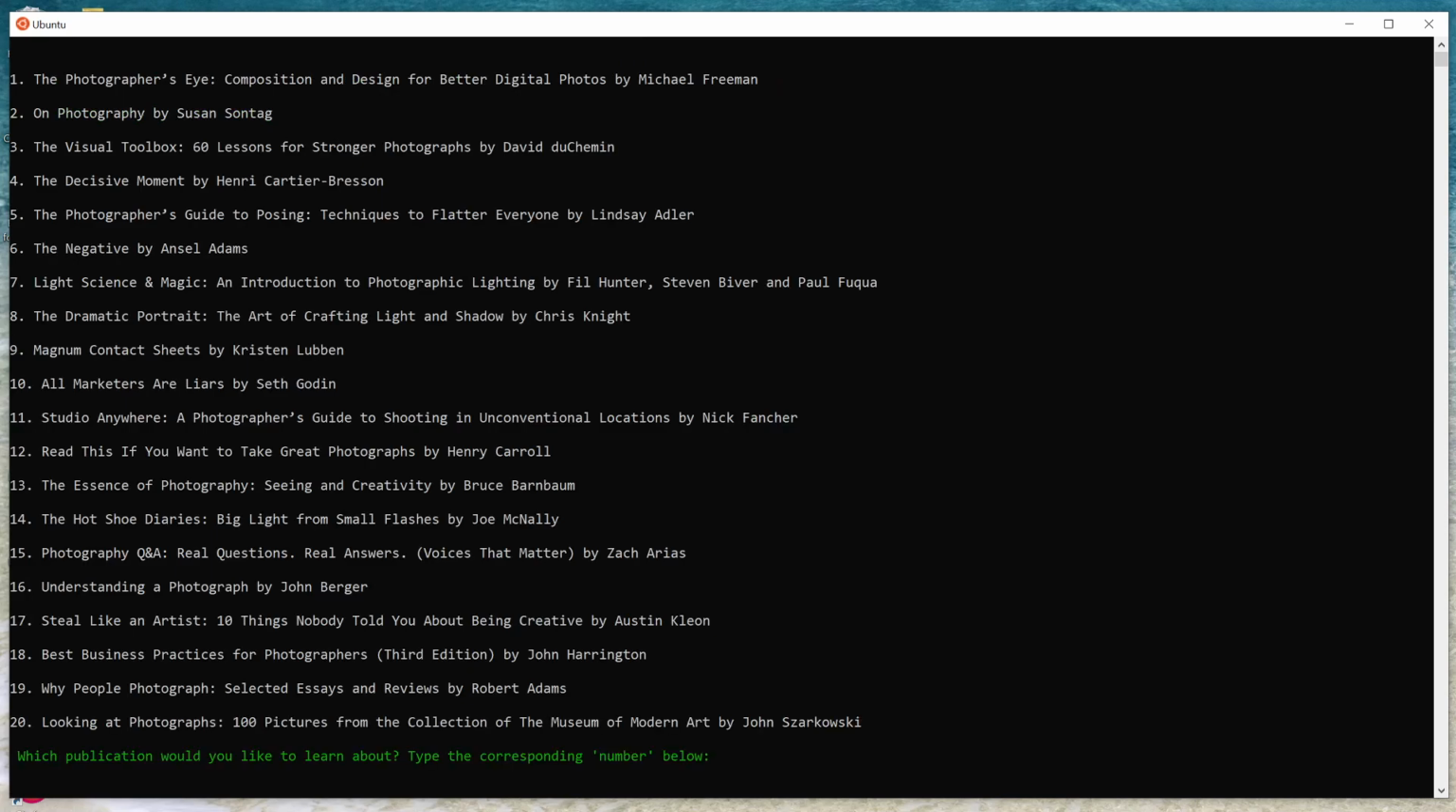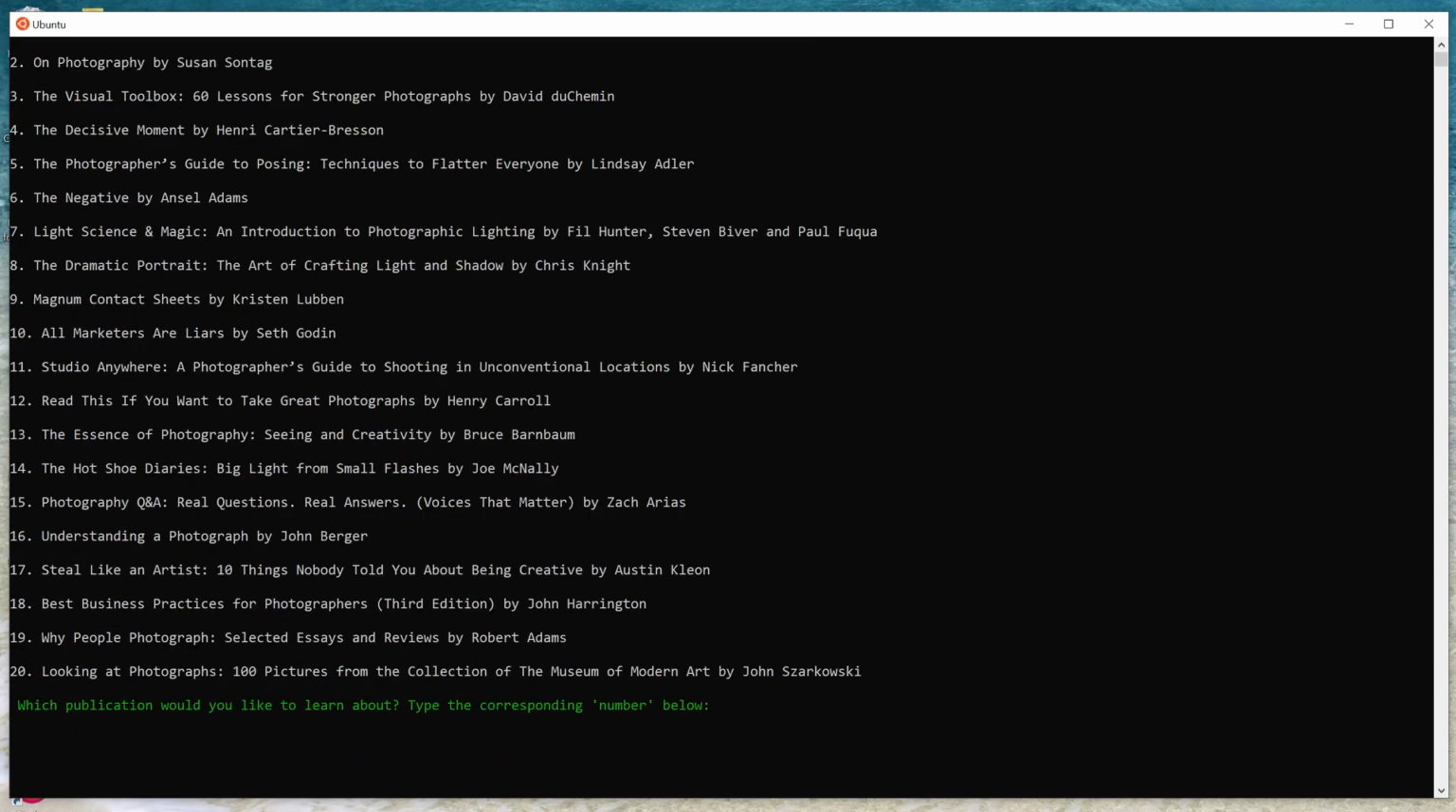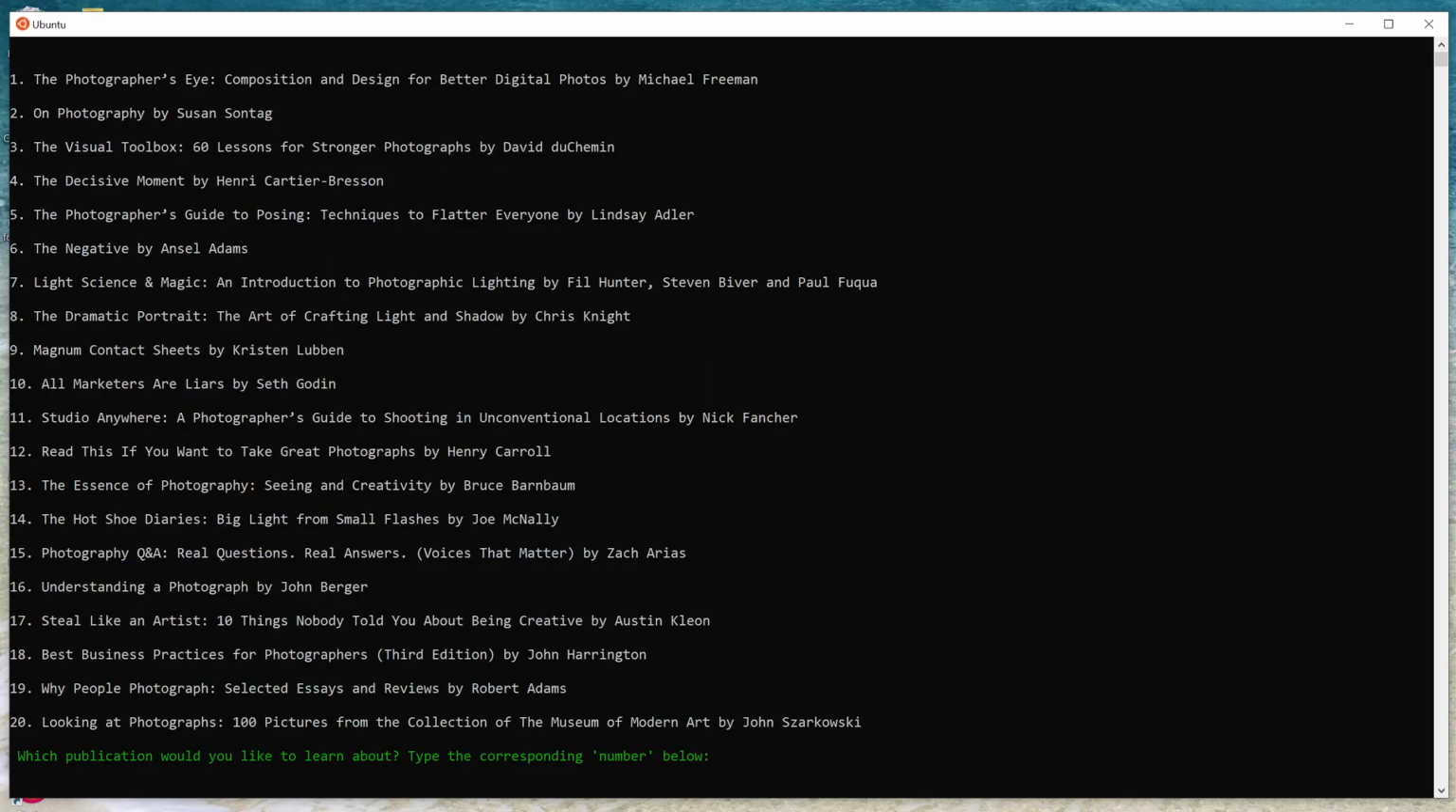Okay, so as a user, we are welcomed on our application. We are returned with a list of 20 photographers that we should know. And as the user, we can go through the list, reading each book title and each photographer name. And if something piques our interest, we can choose to learn about a publication. So as a user, we type the corresponding number below. I want to learn about number 1, Photographer's Eye, Composition and Design by Michael Freeman.